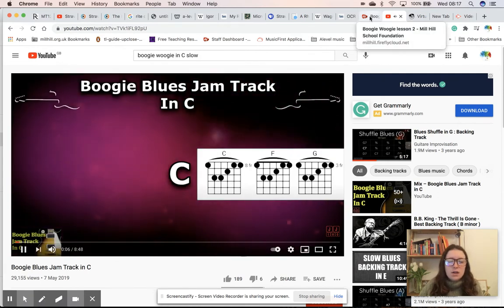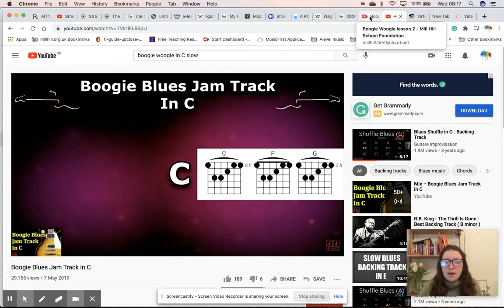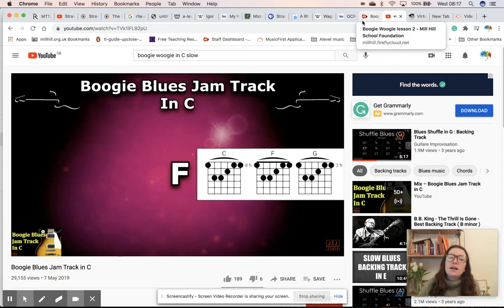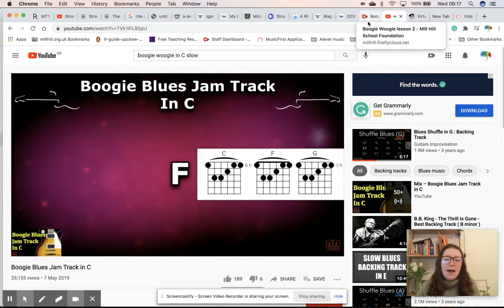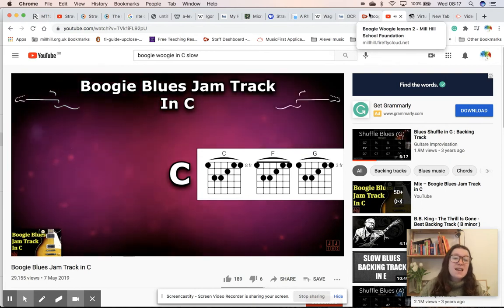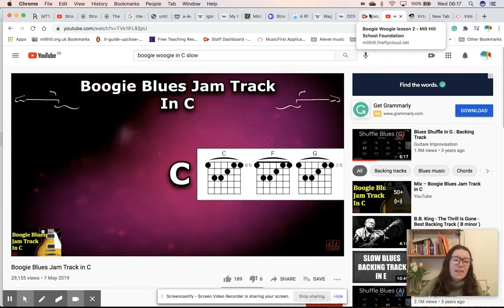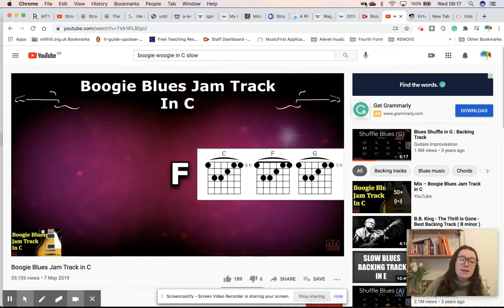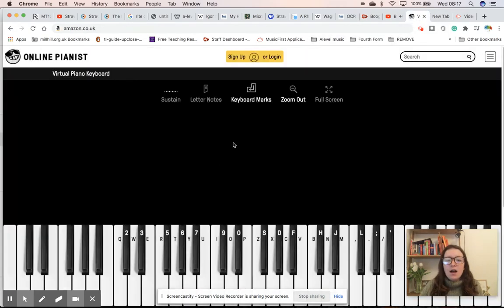Cool. 2, 3, 4, and then it's going to go to F, F, F, and then to G again. Oh, it's gone to C, G, F. Oh, I see. Right, we're going to have a go, okay? 1, 2, 3, 4.